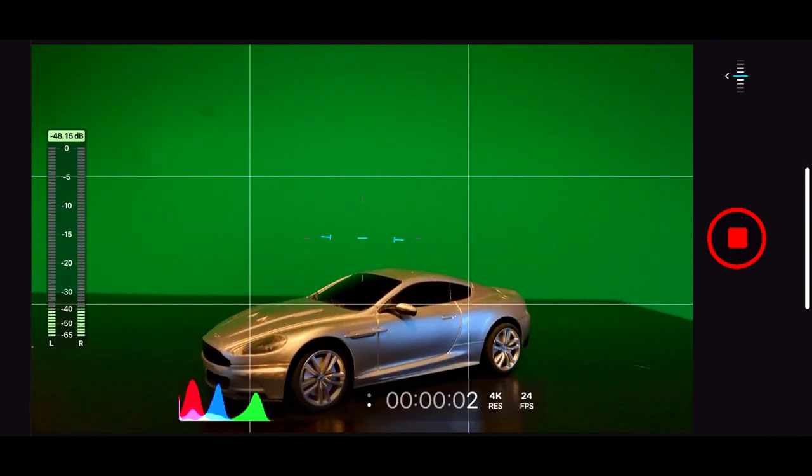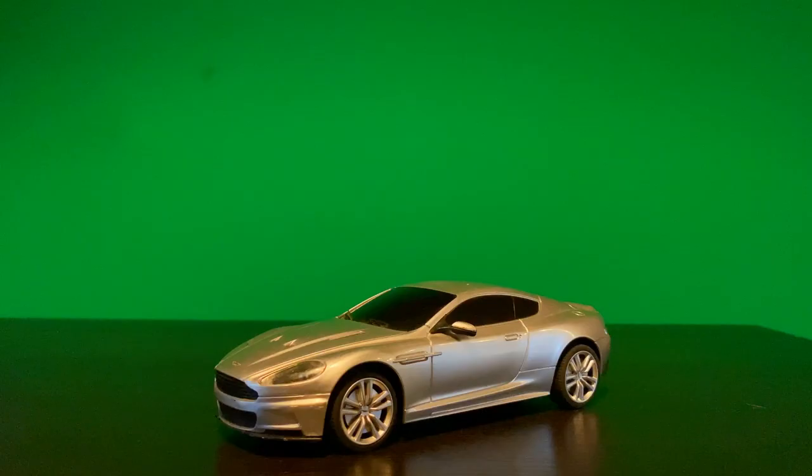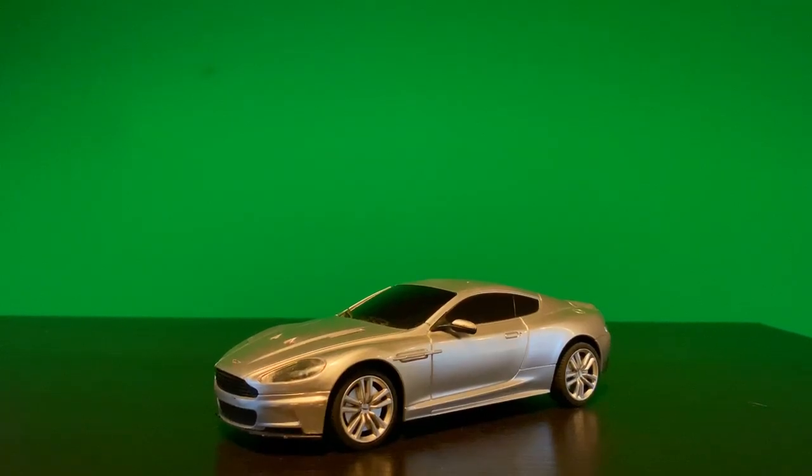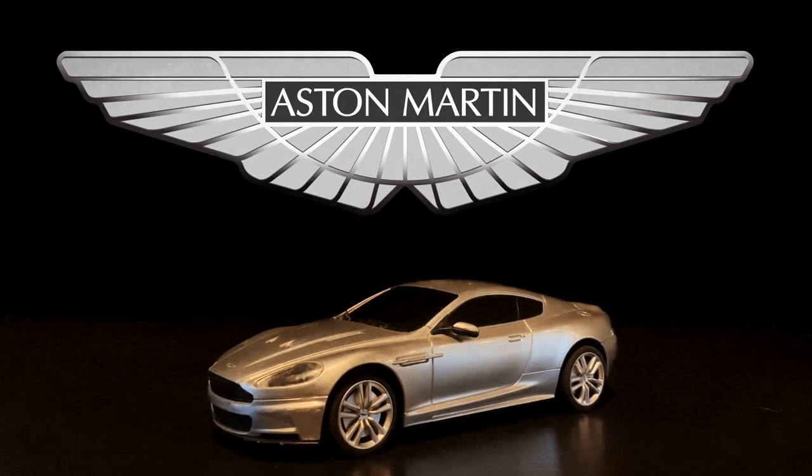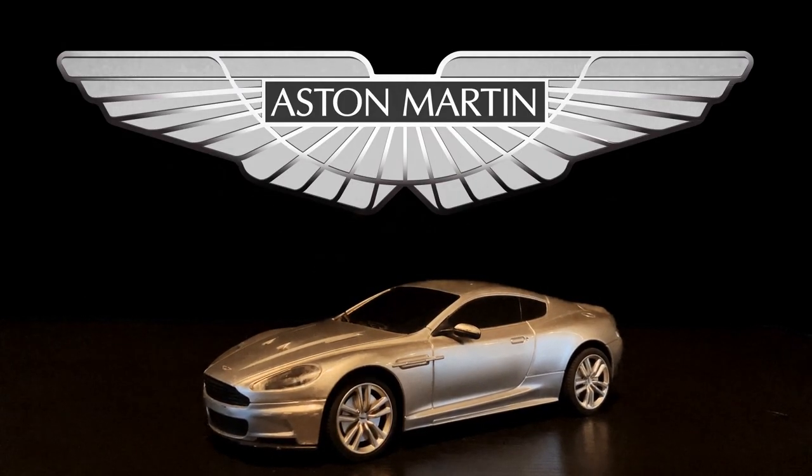Right, let's have a look. So I'm now recording. So I've clicked record and I'm recording, and you can see there. And that's a recording of the car. Right, let's go back to the app. So this is the final image of the car I've filmed. Because I shot it on a green screen, I can then remove the background. Don't worry, I'm going to show you how to do that.